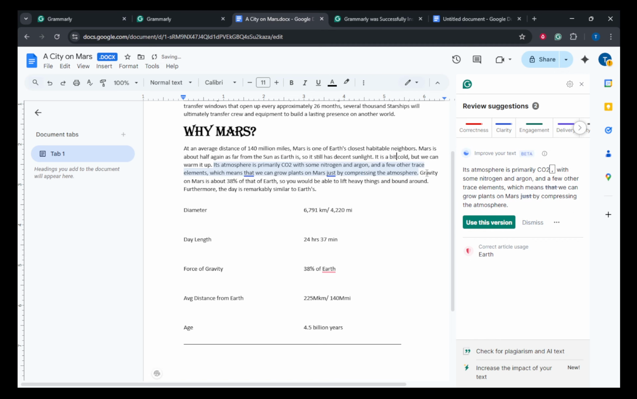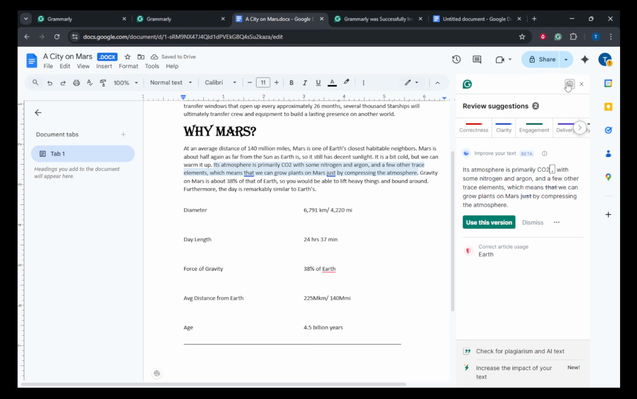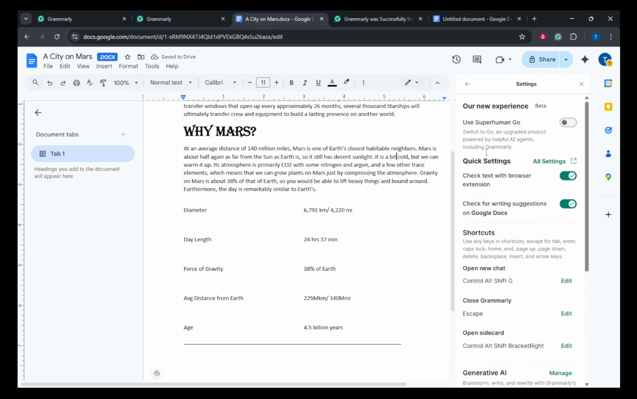And there you have it. With these steps, you're now equipped to harness the full potential of Grammarly in Google Docs, ensuring your writing is as refined and effective as possible.